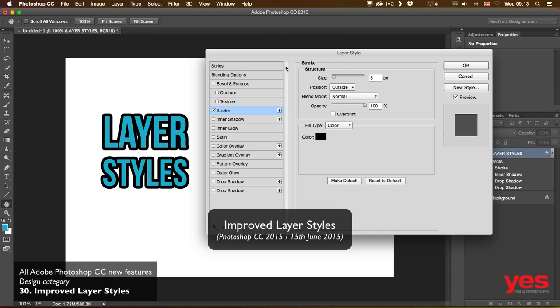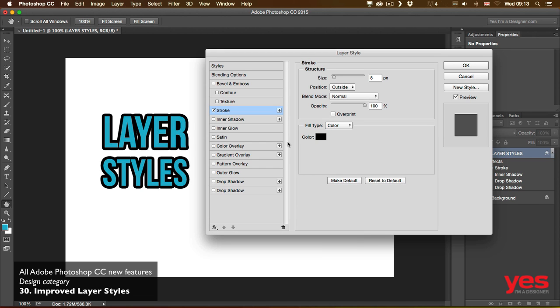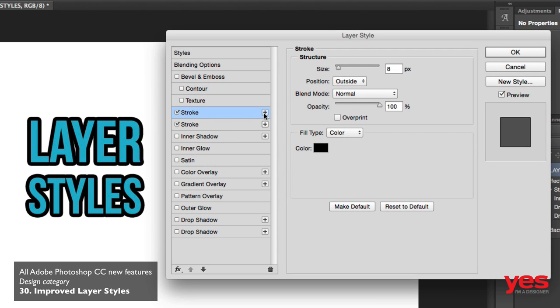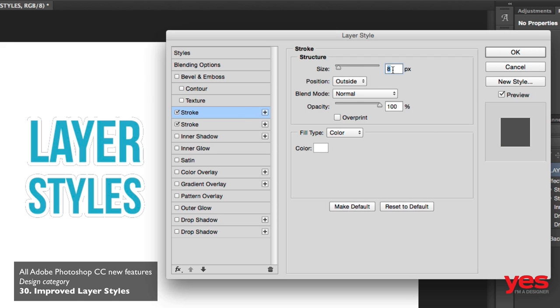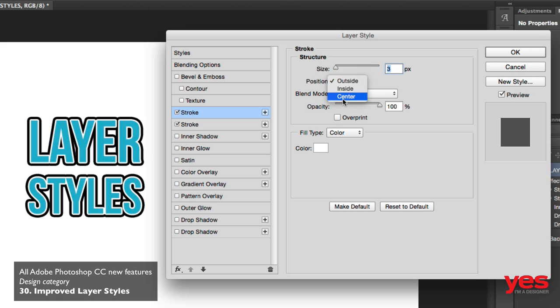There is a long-awaited improvement on the Layer Style dialog box. Now you can add multiple properties like stroke or drop shadow, and the limit for each of them is 10. So if I add another stroke, I can also decide which one should be on top. For example, this one I can change in color, and then I can reduce the size of it and maybe keep it on the center. So that way now I have two strokes on the same object.